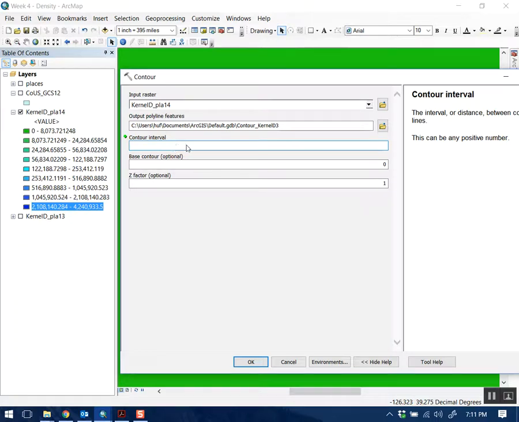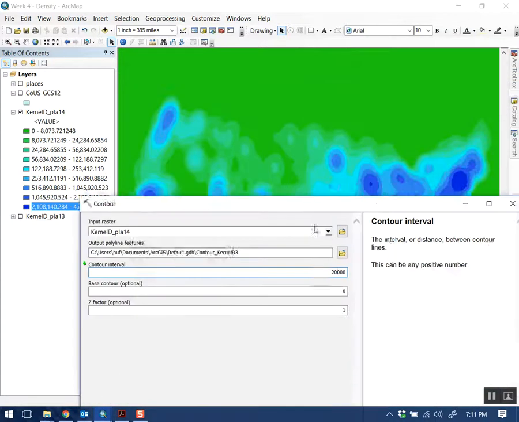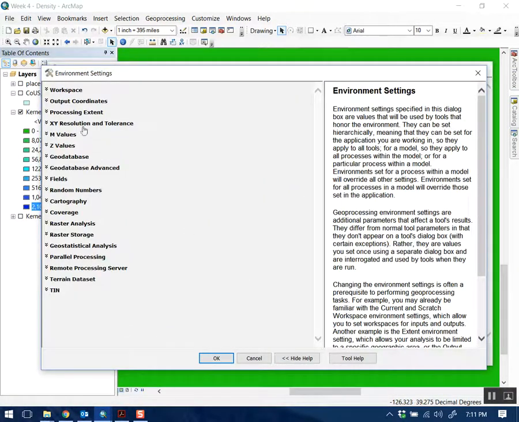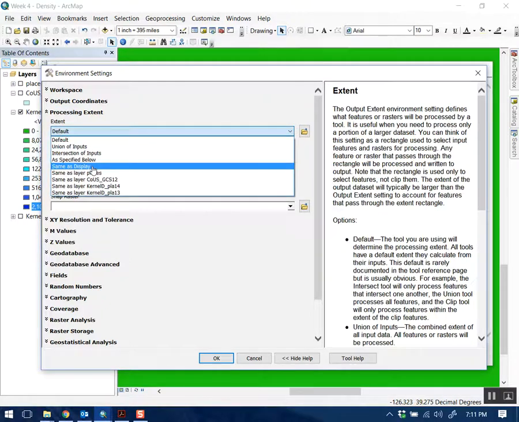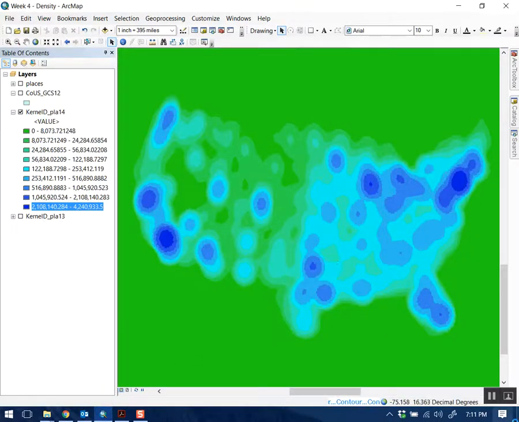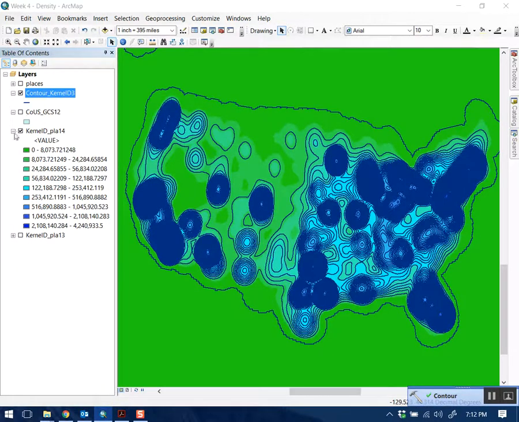So let's say we do an interval of 5, let's do 100,000. No, let's do 20,000. I'm just testing to see what we're doing. Okay, and then I would go to environments, processing extent, same as display. Again, this is all stuff that I did in the first class. And then just click OK and see what we get. Okay, so that's not too bad.